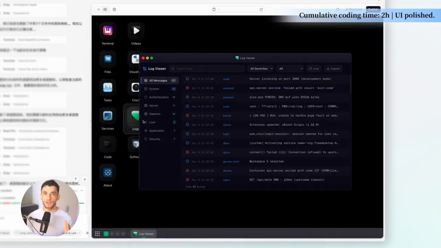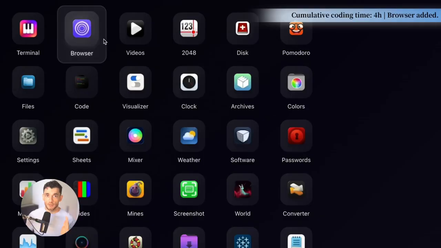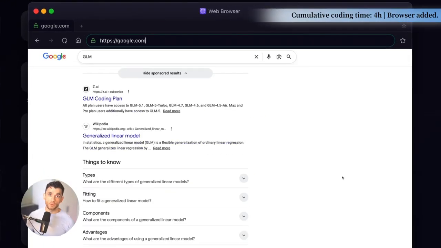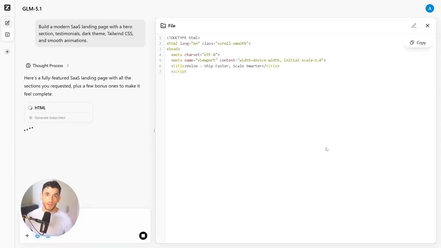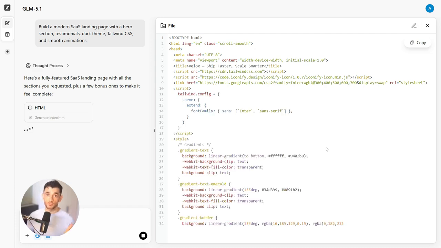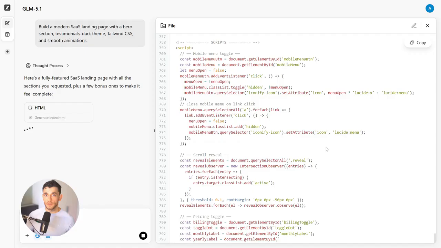Let me show you the first demo, because this is where it gets good. I'm going to build a full SaaS landing page. A Figma, developer, agency, just one prompt. Here's what I typed. Build a modern SaaS landing page with a hero section, testimonials, dark theme, Tailwind CSS, and smooth animations. That's it. That's the whole prompt.